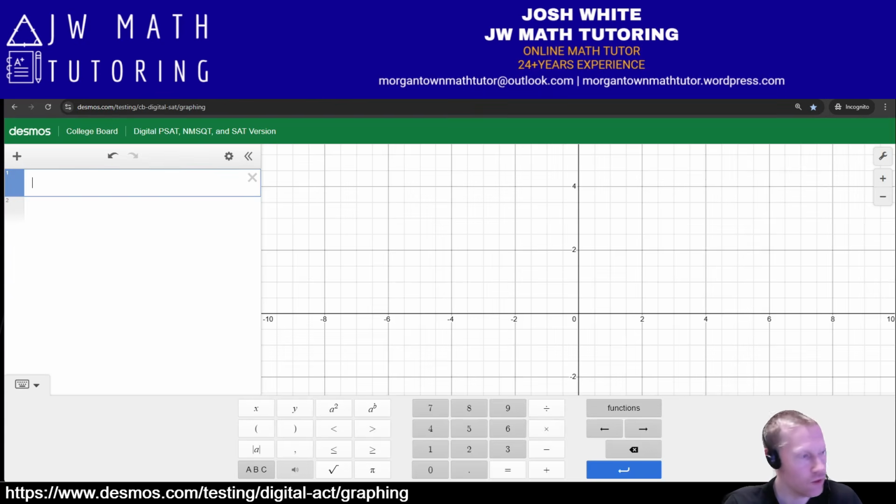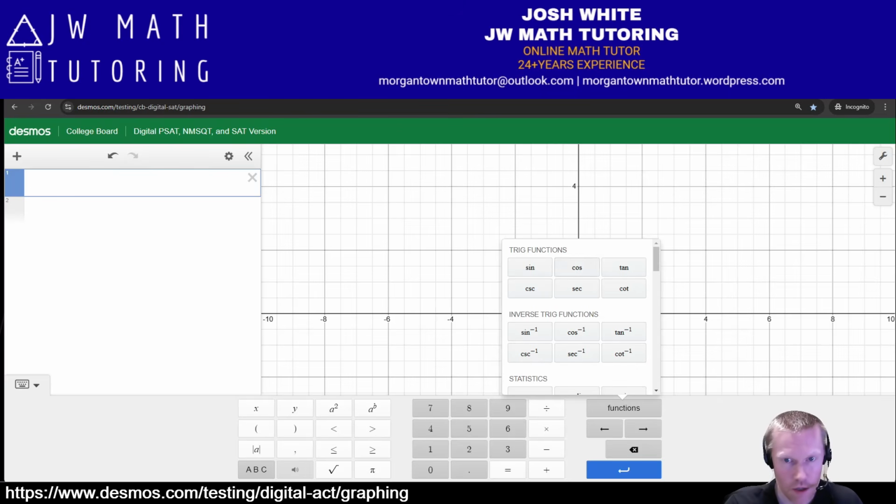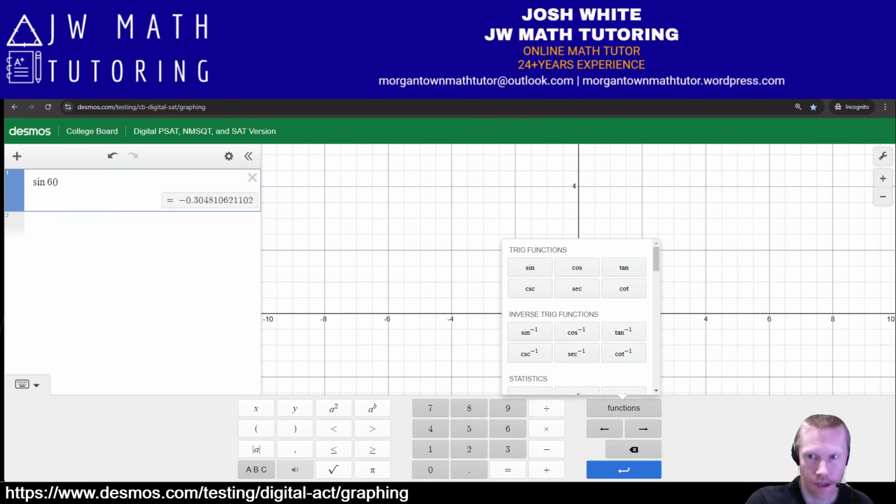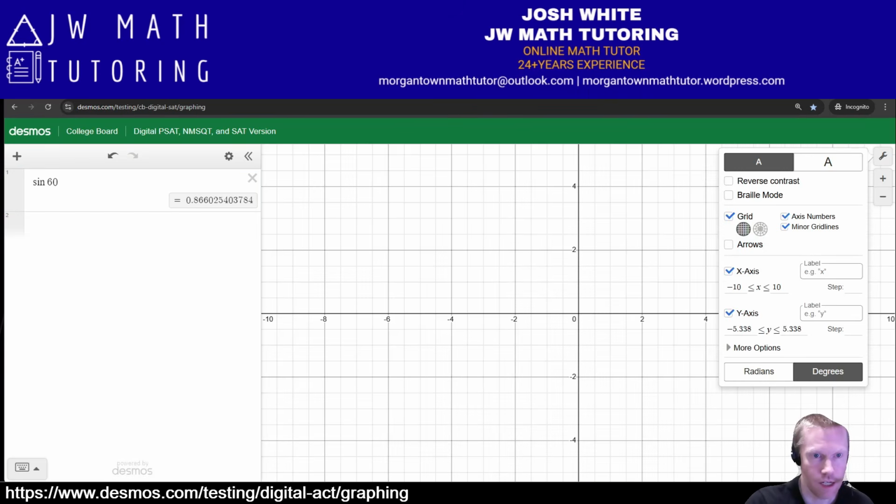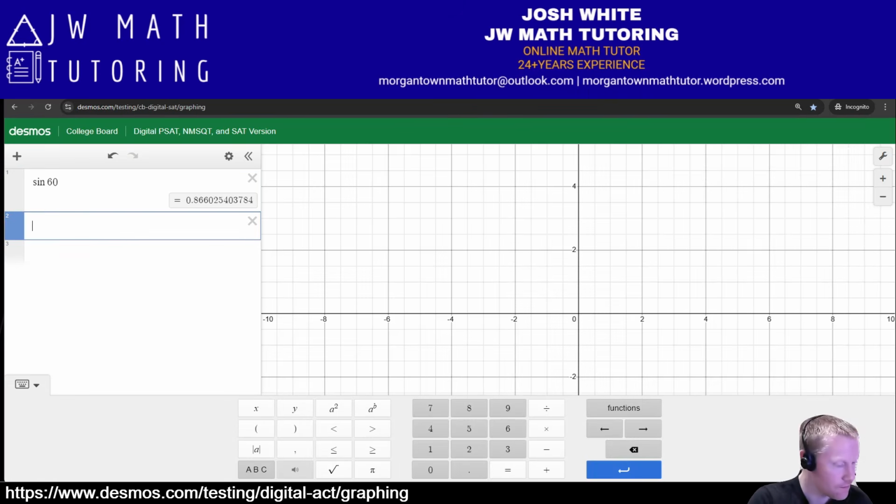The only thing you might need is functions. So again, all these basic trig functions or inverse trig functions, you can just type these. You don't need to come to the menu. You know what I mean? You can type sine of 60. I think it's in radians, so not there. Sine of 60 degrees, right? Or you could type inverse sine of 1/2. There we go, 30 degrees.